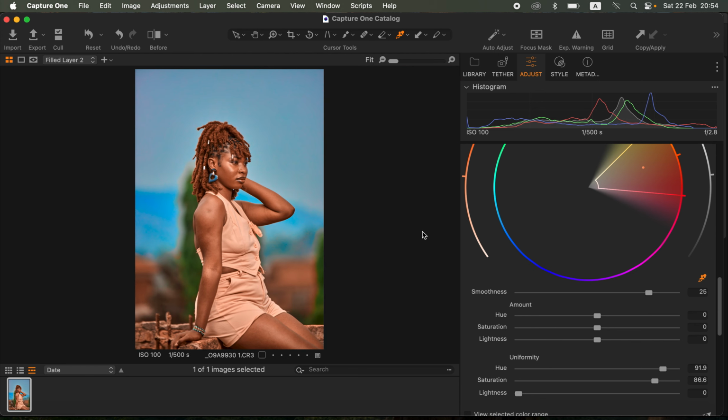So when you feel like the skin tones are leaning more towards the magentas, you're going to come to where you see amount in this case, and you're going to play around with the hues. So if the skin is leaning towards the reds, you can shift this from the reds and add more greens to a skin tone by moving the hue slider and the amount just on top of uniformity. So just move the hue slider higher, just like that, towards the greens. And this is going to make the skin less magenta.